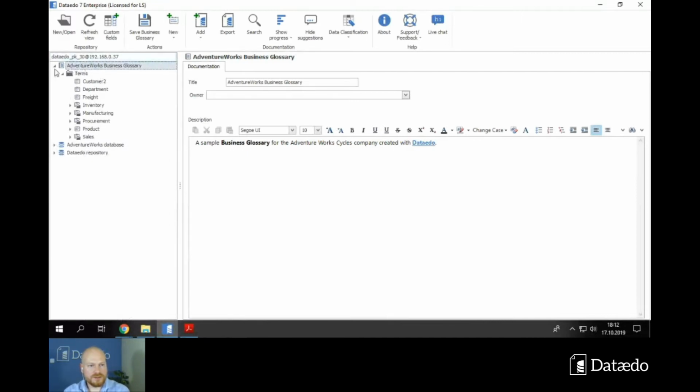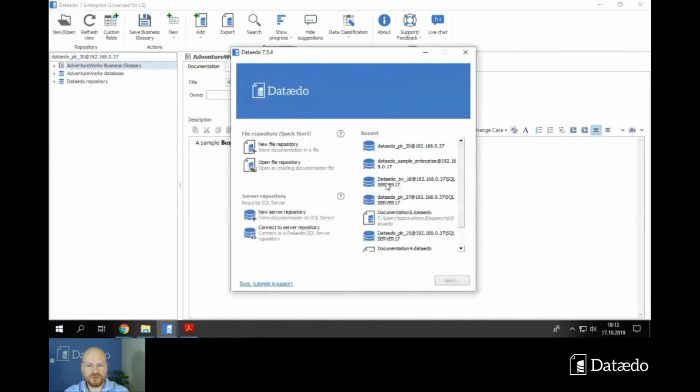Let's focus on the first thing, and I will show you how you can define your glossary. Okay, maybe one word. I'm already logged in. When you run the program, you will see this window. There are two versions of the repository. So this is where all the metadata is stored. There's a file. You can create it on your disk, and there is a server. You require a SQL Server database for that.